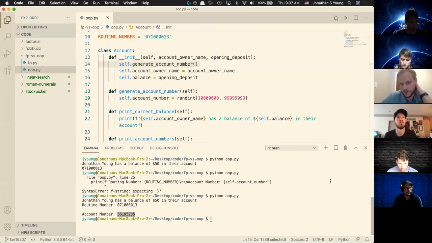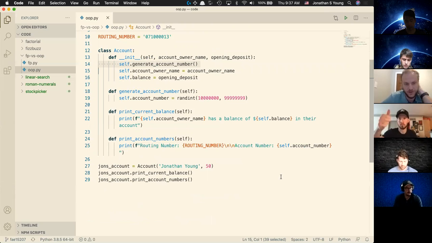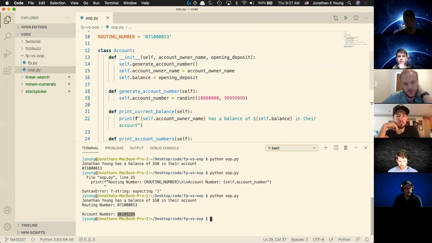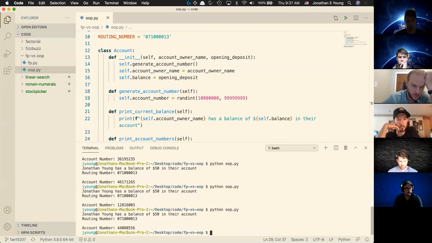John: Yep. If you run this again, do you get a new account number, and how do you store it as yours after you generate it the first time? Good question. If I run it again, I can run it a bunch of times, you'll see that the number changes every single time.